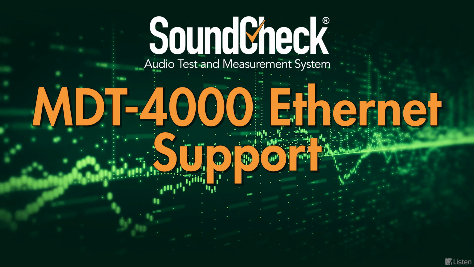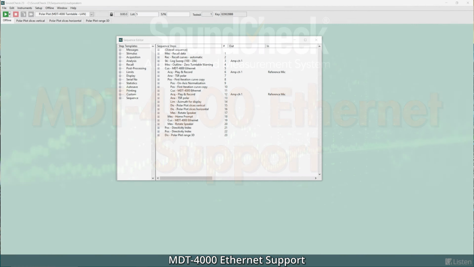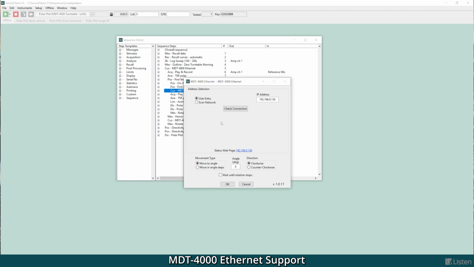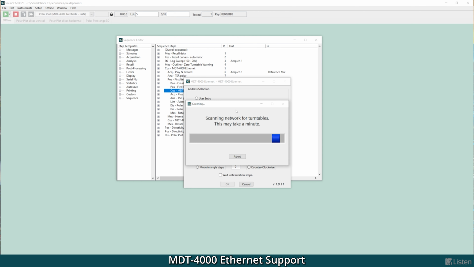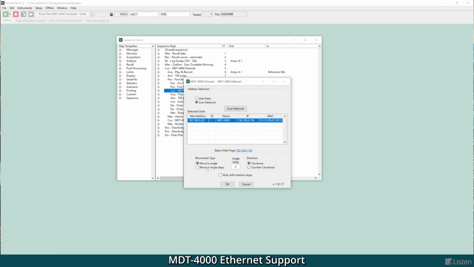The MDT 4000 turntable can now be controlled via Ethernet in a sequence. This is useful when the turntable is not close to the SoundCheck computer, like in an anechoic chamber. You add a custom step in your sequence, enter the IP address for your turntable, or search for it on the network, and set the starting position.